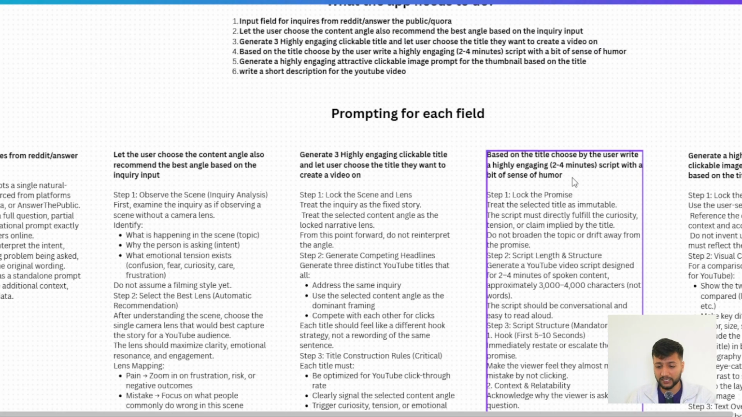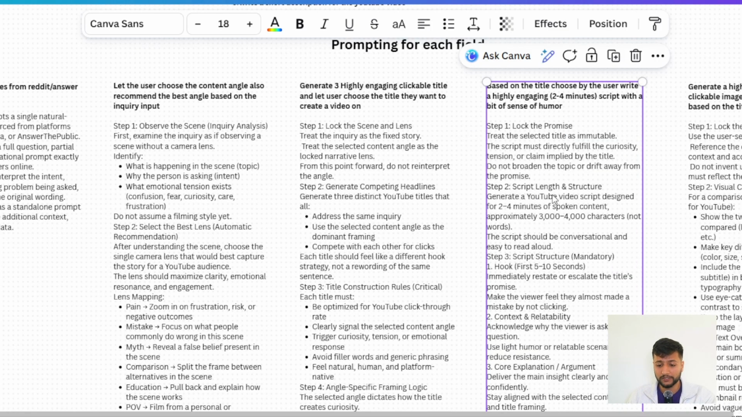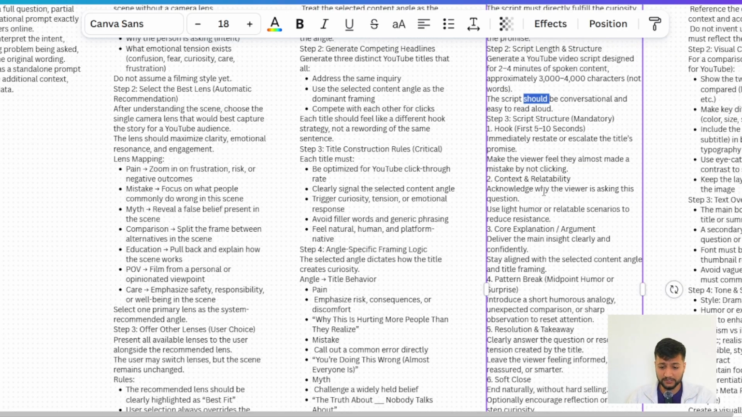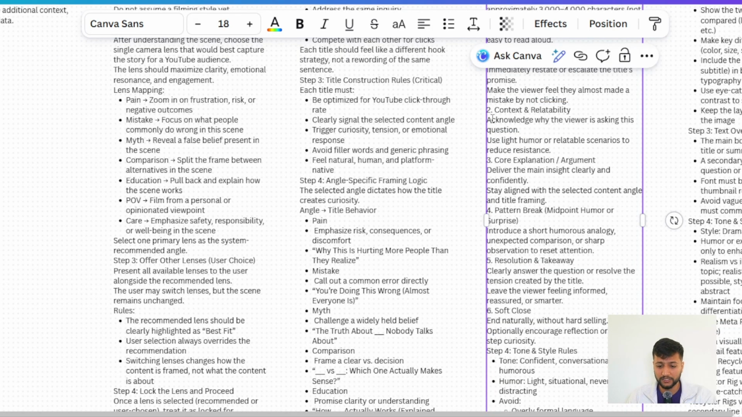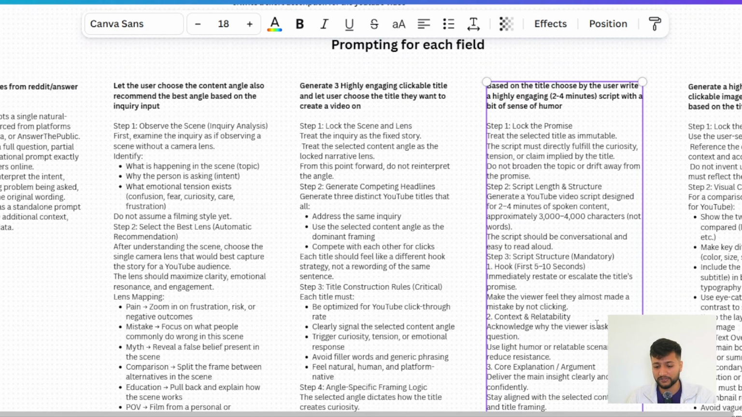And after this, based on the title chosen by the user, write a highly engaging 2 to 4 minute script. So this is a prompt that we are going to give to Google Antigravity in order to write the script. So after the title is chosen, the web app needs to write the script, and we're going to give the rules on how to write it: script length and structure. The script should be conversational. We're just going to give basic rules that the script should have. This is also created by ChatGPT using the clear method framework. It should have context and relatability, core explanation, pattern break, highly engaging. So this is basically the prompt and rules in order to generate the script.